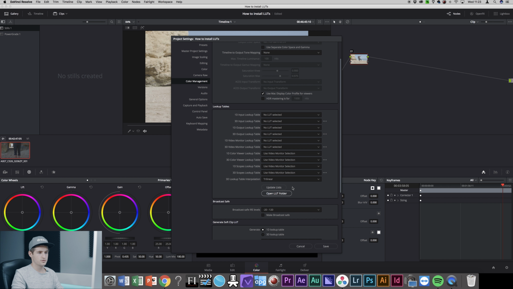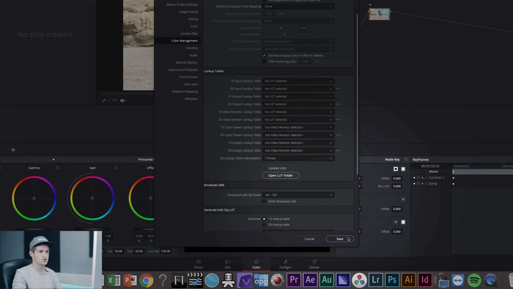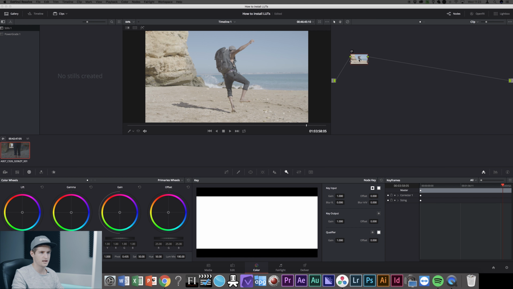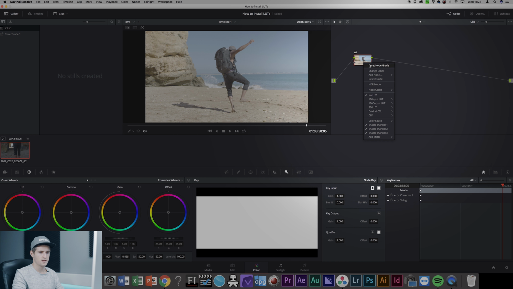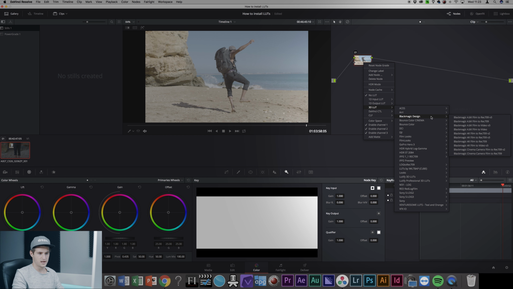Okay, it's done. So the next important step is to save it and then simply choose the node you want to apply the LUT to. Right click on it, choose 3D LUT, and then I locate the package I just installed, which in my case is the Venturesome LUTs teal and orange.